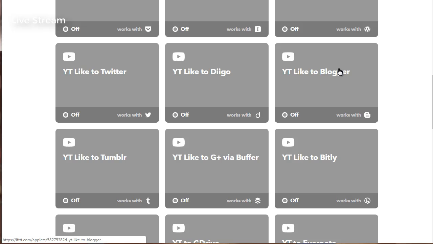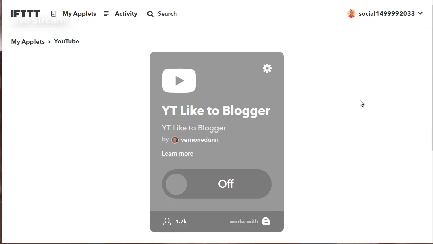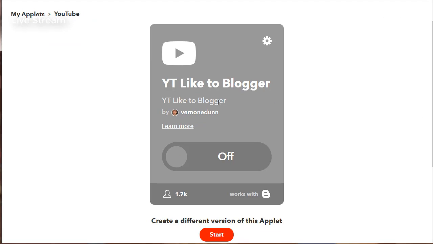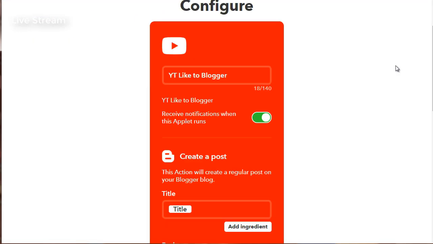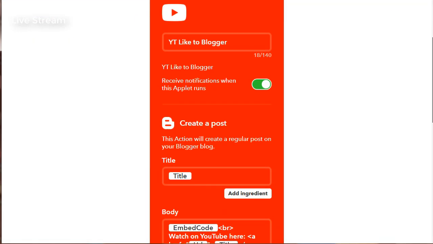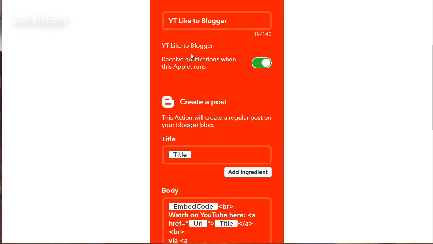So we need to go to the applet. In this case, this is the YouTube like to Blogger. It's a little bit different than the upload to YouTube channel. But if we click on that, you can see here that we have the applet that goes from YouTube like to Blogger. If we click on this, you can actually get a better view of what's happening. Basically, anytime a YouTube video is liked, we create a post on Blogger, we put the title, we put all this. Now we need to figure out why.